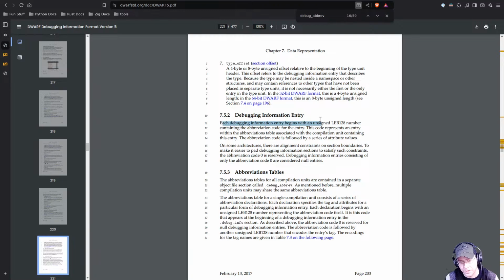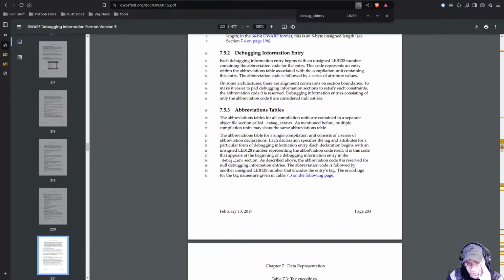Each debugging information entry begins with an unsigned LEB 128 number containing the abbreviation code for the entry. Okay, abbreviation. Aha. The abbreviation tables for all compilation units are contained in a separate object file section called debug abbrev. As mentioned before, multiple compilation units may share the same abbreviation table. Abbreviation table for a single compilation unit consists of a series of abbreviation declarations.